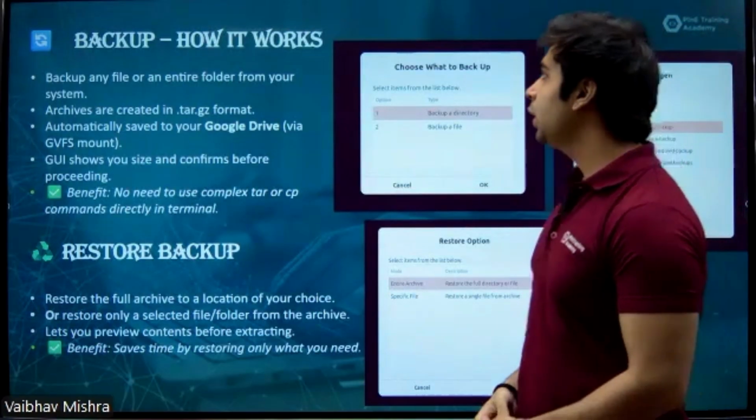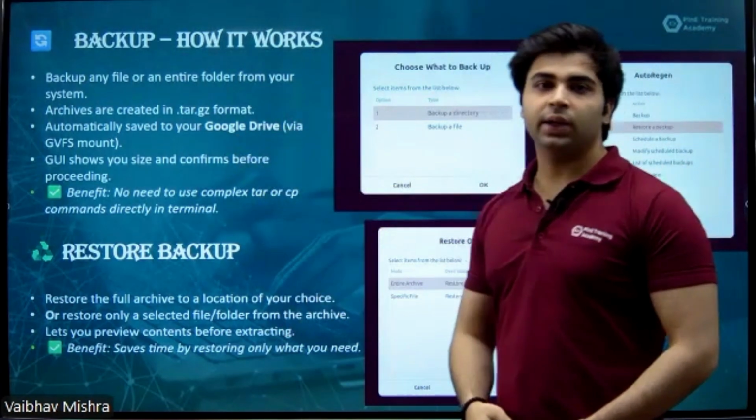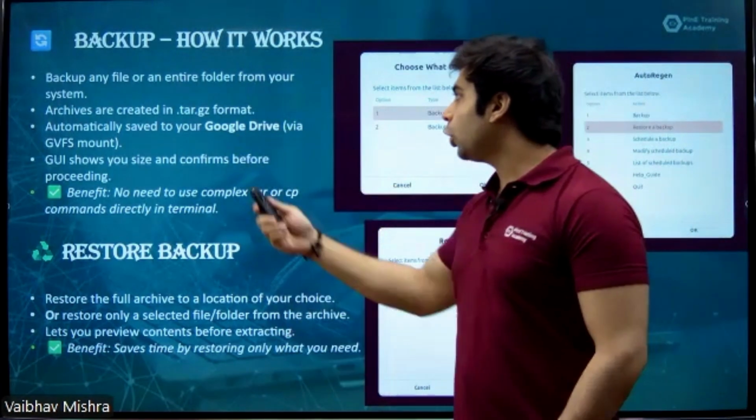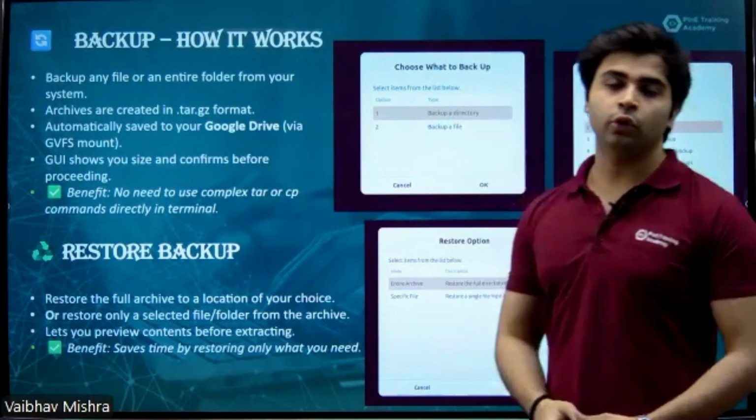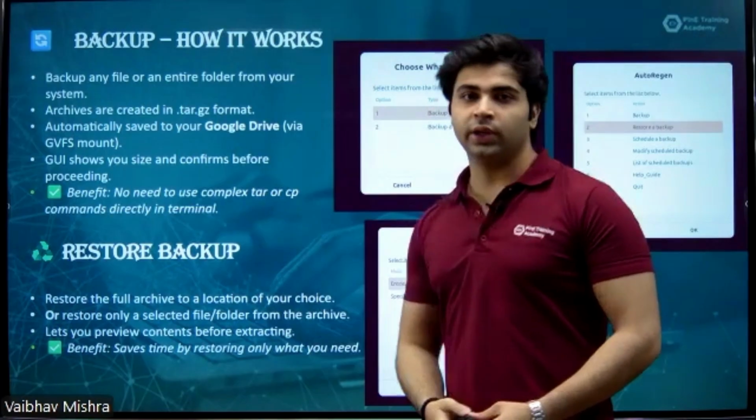So how does it work? You can back up any file or an entire folder from your system. Archives are created in .tar.gz format and automatically saved to your Google Drive through GVFS. And the GUI shows you the size and confirms before proceeding.